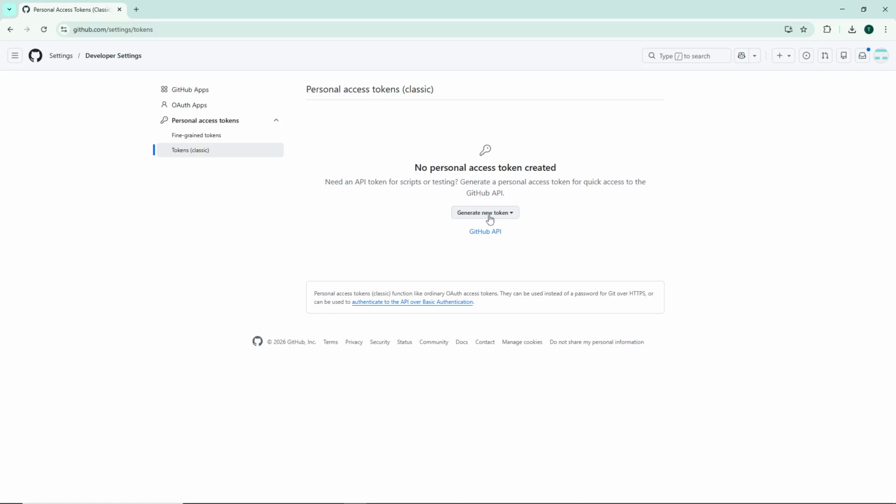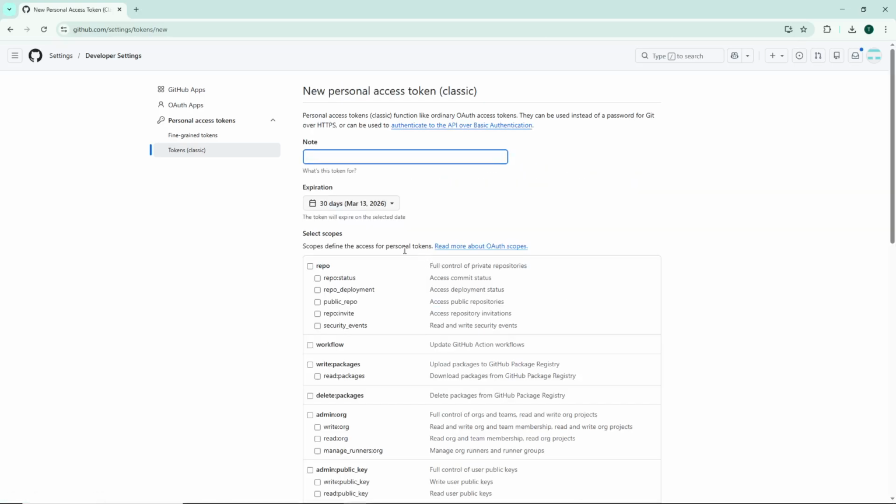On this page, you'll see a button that says Generate New Token. Click on it, and from the drop-down options, select Generate New Token Classic. This is the traditional method for creating tokens that work across GitHub's various services. Now you'll be on the token creation page.